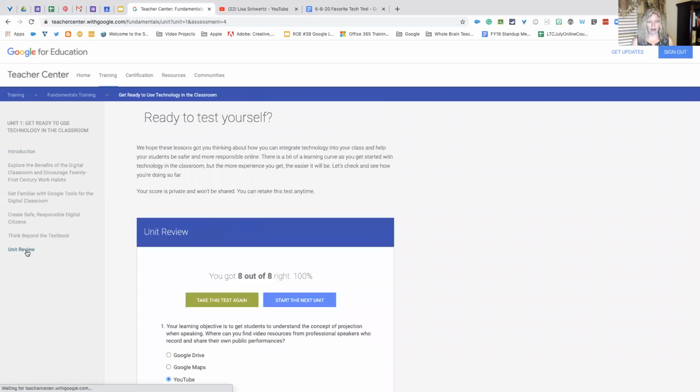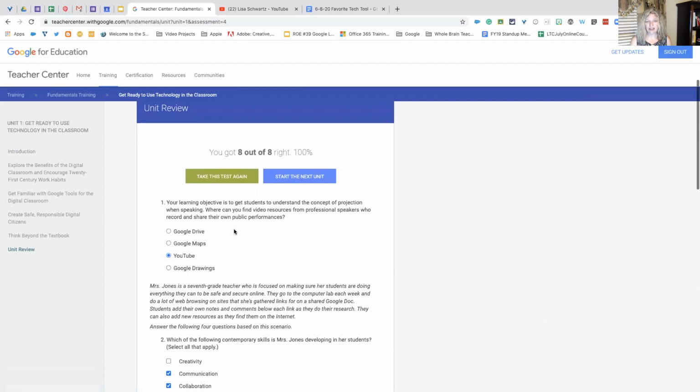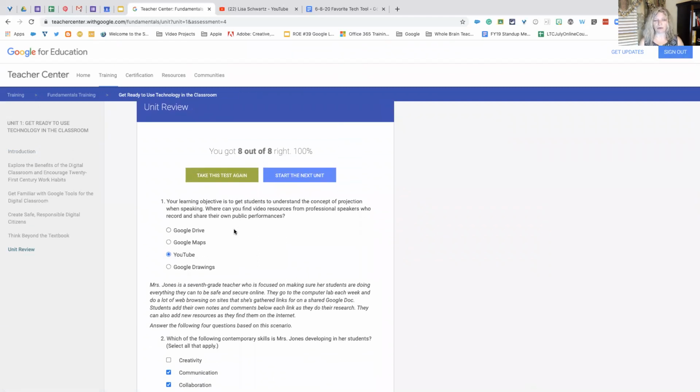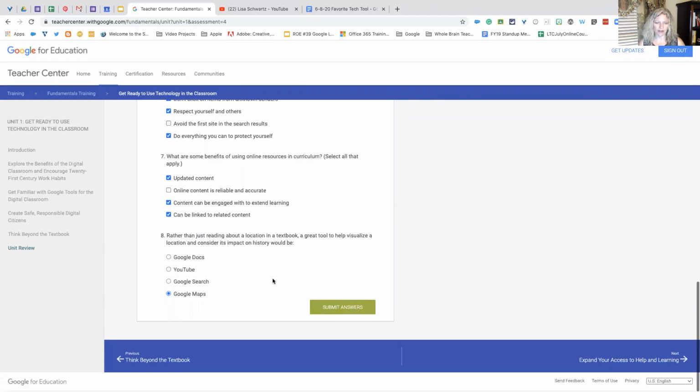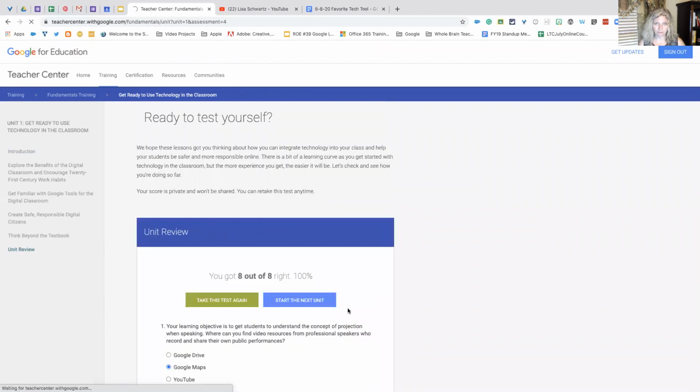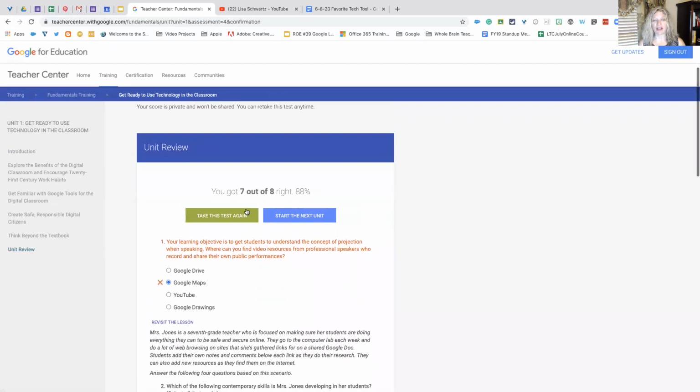The unit review is also right here. And here, when you do the unit review, it will tell you how many you got right, and you can always retake it again if you didn't get it right. So for example, let me just go and hit the wrong answer there and hit submit answers. And then it says, oh, you got a 7 out of 8 right. I got an 88%.